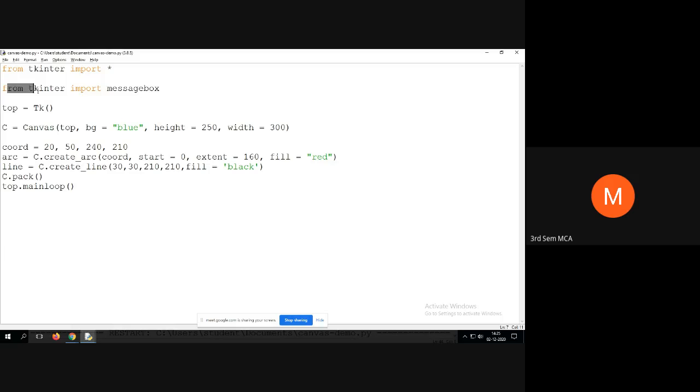Actually, we have not at all used the message box here. So we have not used the message box here, therefore this statement is not required. This is the same as writing window equal to tk.